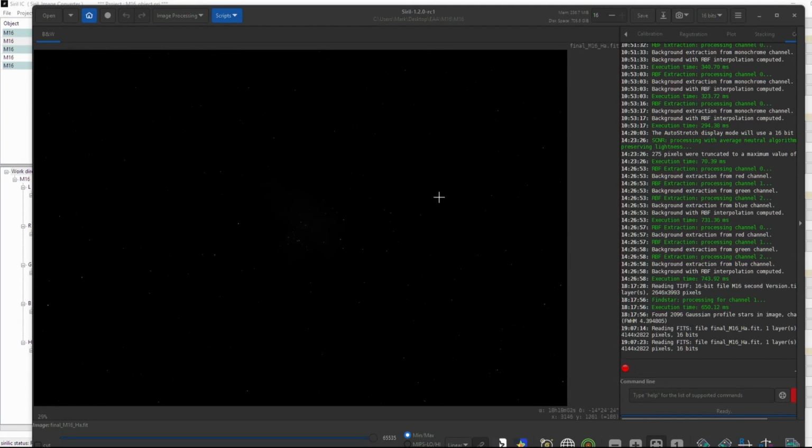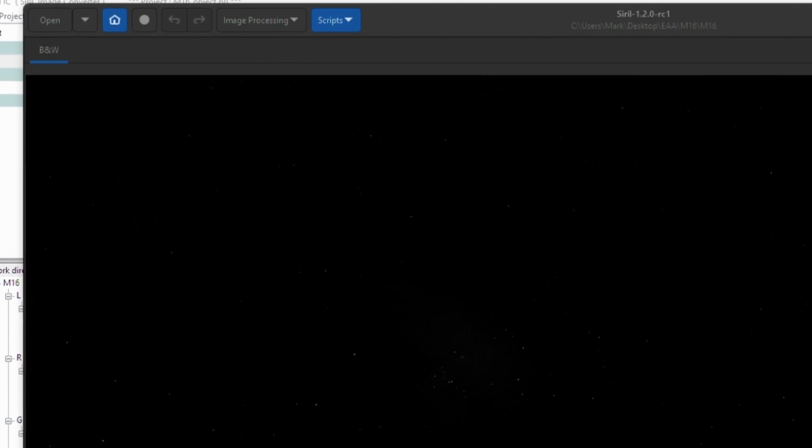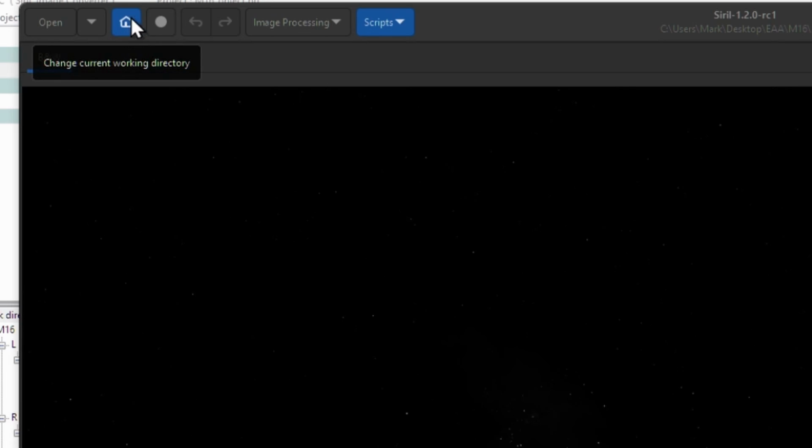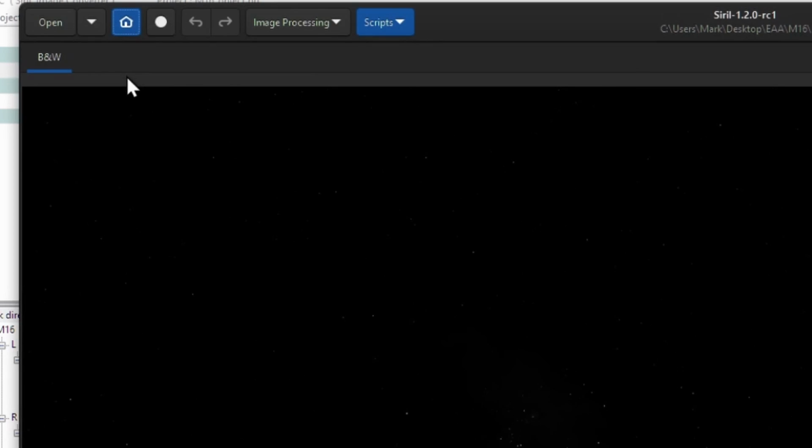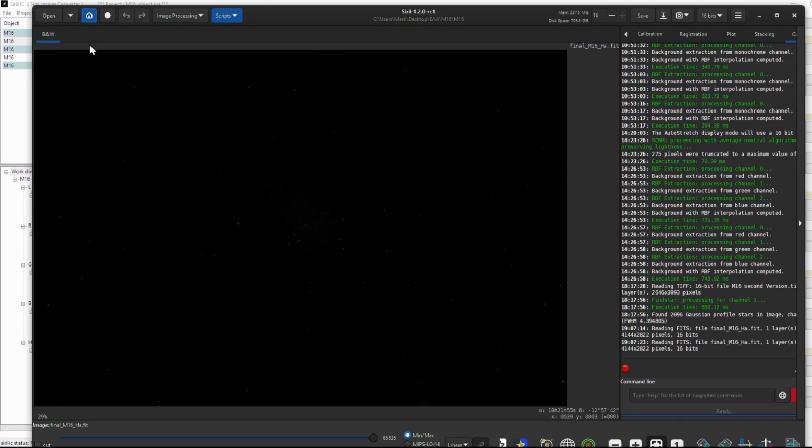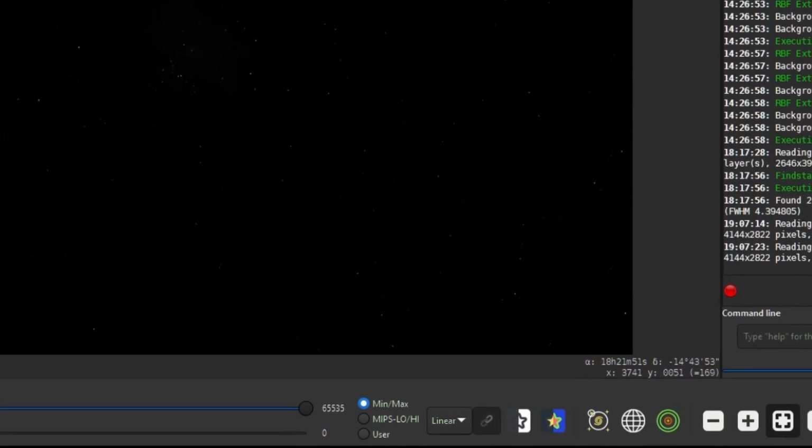I'm going to go ahead and open up the hydrogen alpha data first in GIMP. Also, you probably want to make sure that your working directory is the same as where it was in Siril to more easily find your images. To do that, all you have to do is click the Home button and select the directory. Let's do a quick auto stretch to see what we've got. Click on the button near the bottom that says Linear and change it to Auto Stretch.